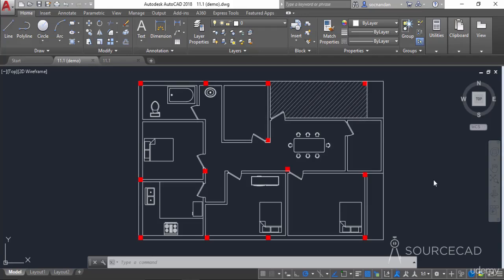So now let's have a look at the blocks tool of AutoCAD. Blocks are simple named objects which can be used as a single 2D or 3D entity, and they are used to represent some repetitive geometries in the drawing. For example, in this case we have this door symbol, and all of these door symbols are made with blocks.